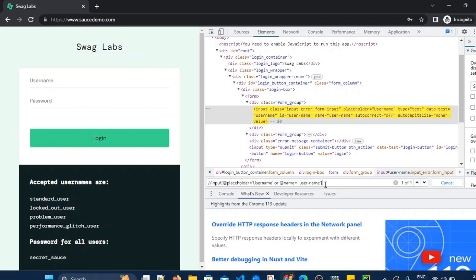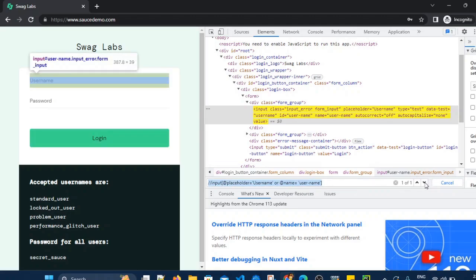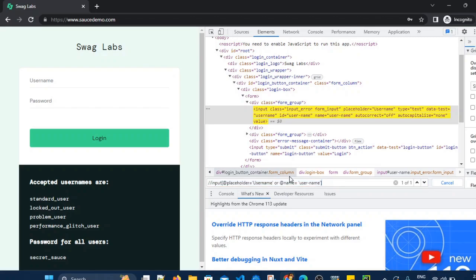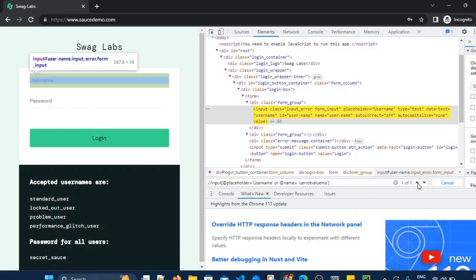If you see, it is still matching that element. It is highlighting that element. That means it is correct because both the conditions are now matching. Now in one of the conditions I will put some incorrect value. Here @placeholder equals to username is correct. With the OR condition, @name equals to some random value, let's say error value. This is an incorrect value, but still it is matching that element because one condition is true here. That's why it is finding 1 out of 1 element. The element is perfectly getting located.